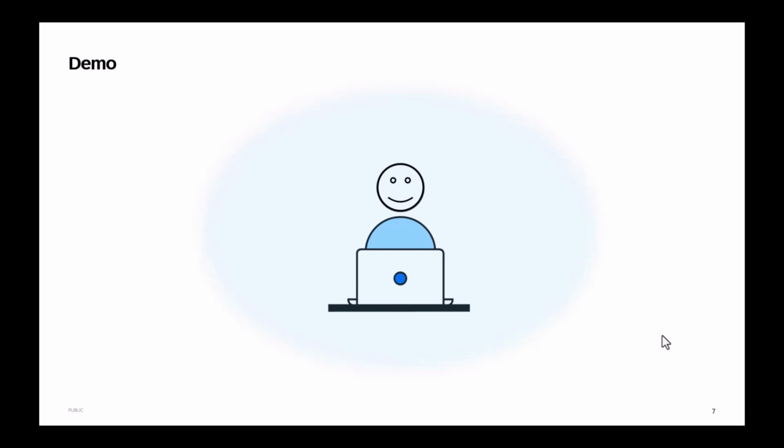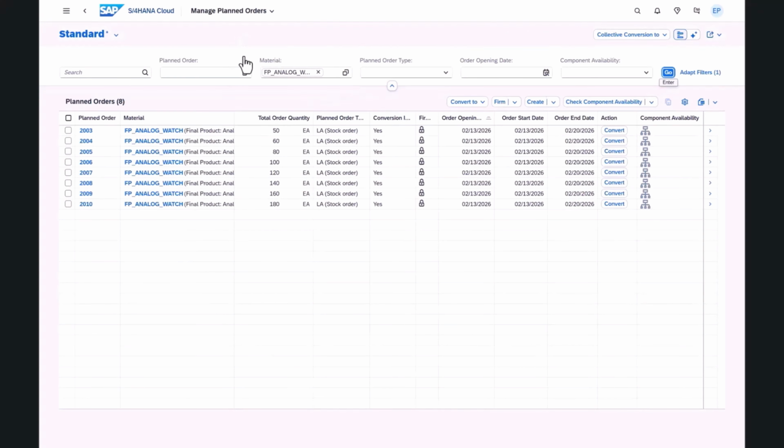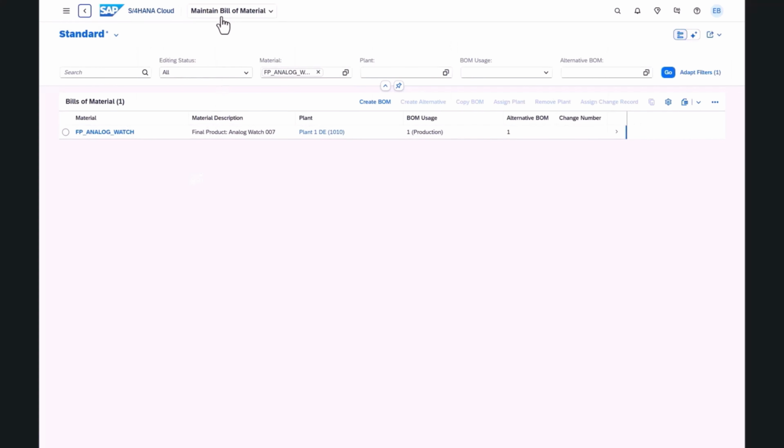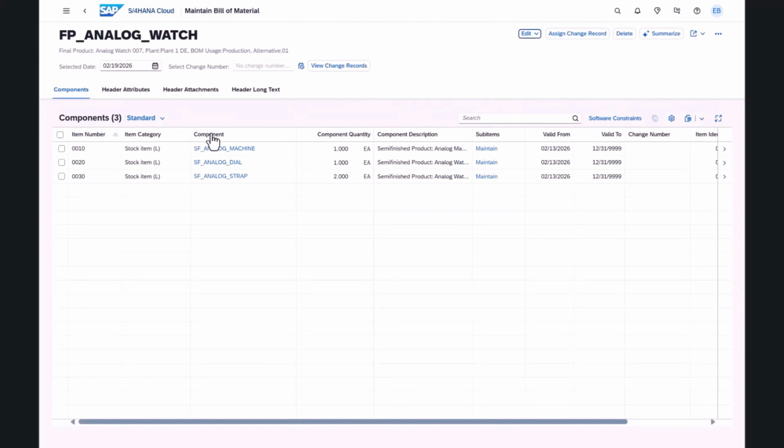Alright, let's start the system demo. Here in the Manage Planned Orders app, we see that we have a few planned orders and our finished good FP analog watch is there as well. And now we want to take a look at the components. So I'm drilling down here in the bill of material of our product. And we can see that we have 3 components that we need in my demo example here to produce our analog watch.